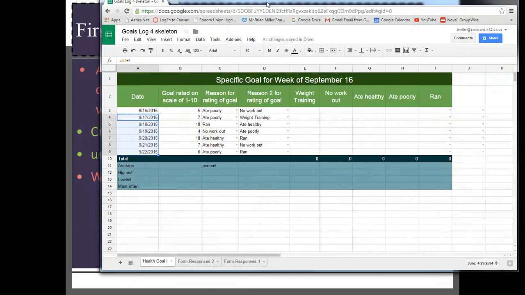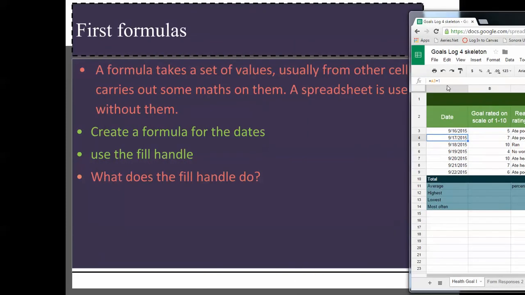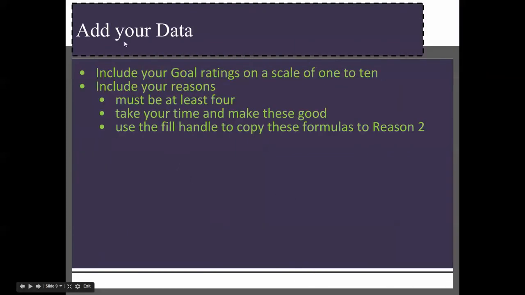What does the fill handle do? Well, what it does is it can copy a formula from one cell to the next. Okay, add your data. Include your goal ratings on a scale of 1 to 10. Include your reasons. Must be at least 4.